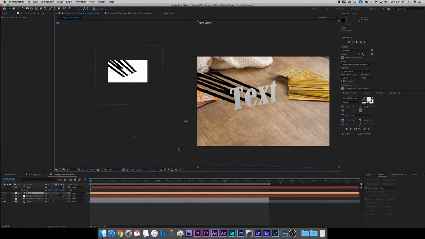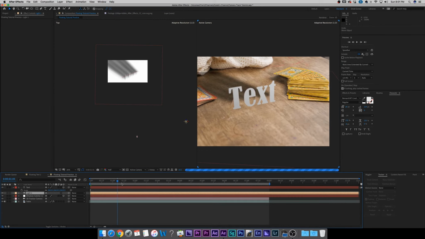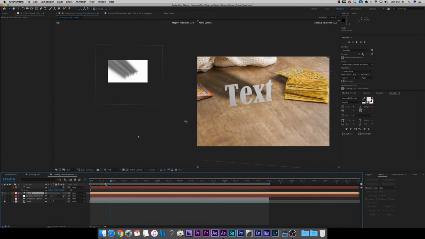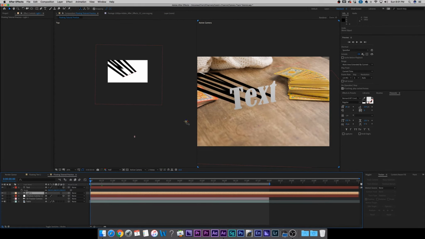What it's going to do is give us first the active camera view, and then on this side we have the top view. And that's what we're looking at. We're looking at the top of everything. Here's our 3D track camera, this little box right here. If I move through the timeline, you can see that camera is moving. And then here's that light.